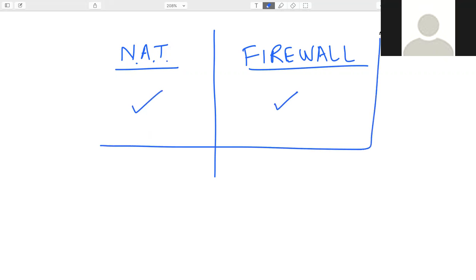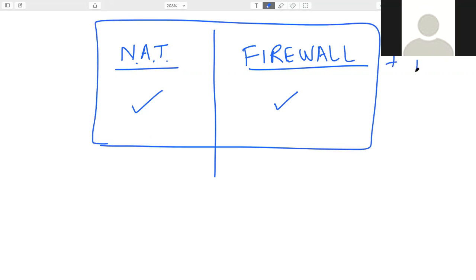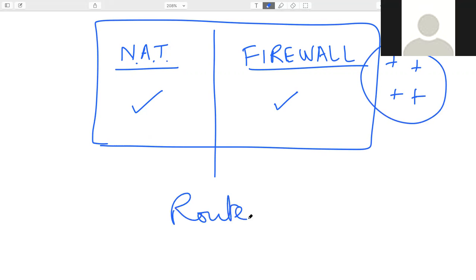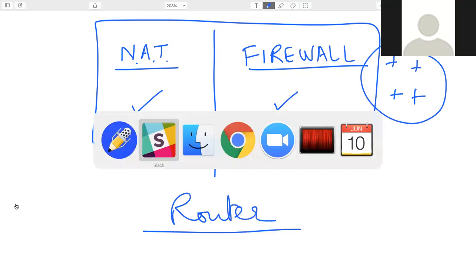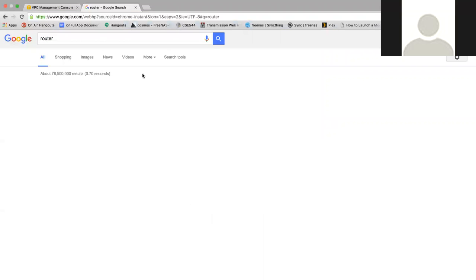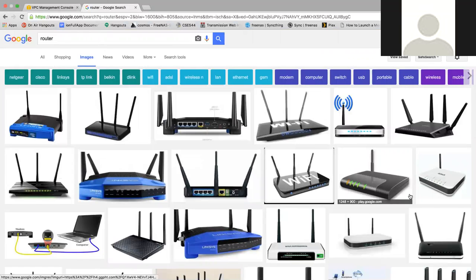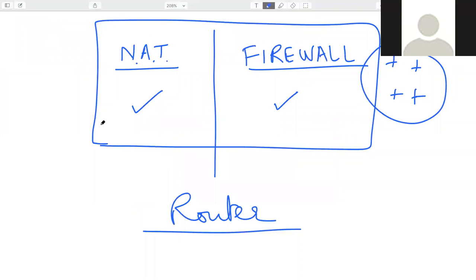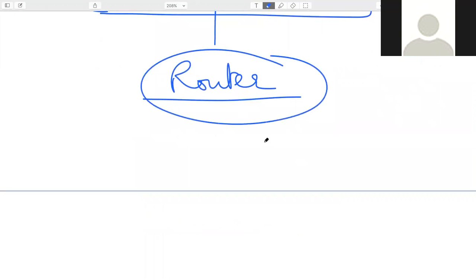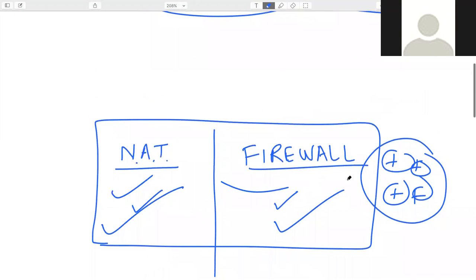Because these two things, among other things, plus a couple of things, constitute what is popularly known as a router that you buy from Best Buy, for example. You go buy a router, and what you get when you buy this thing is a NAT, a firewall, and a couple of services. A router is essentially a combination of these things.